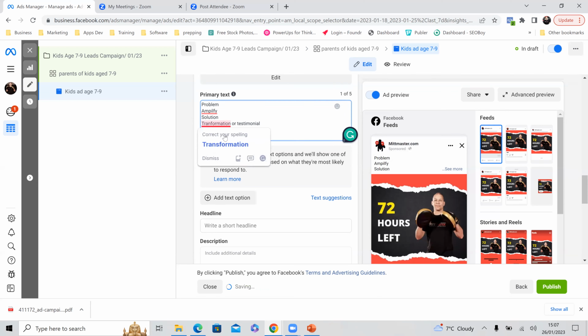So a parent testimonial is a great idea. What's the offer? And what's the response? What's the thing you want them to do? So this is Ray Edwards' formula. I think it's really good, works really well for Facebook ads.